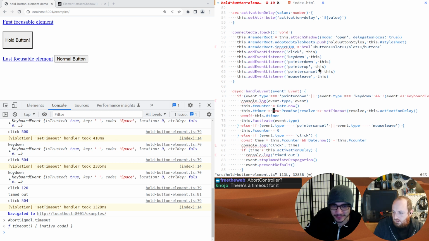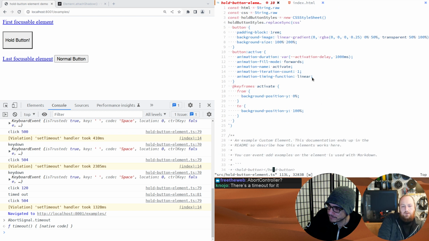Nojo says there's a timeout for abort control. Yeah, exactly. Yeah, we could. I want to just kind of think about this as a concept of what we want.